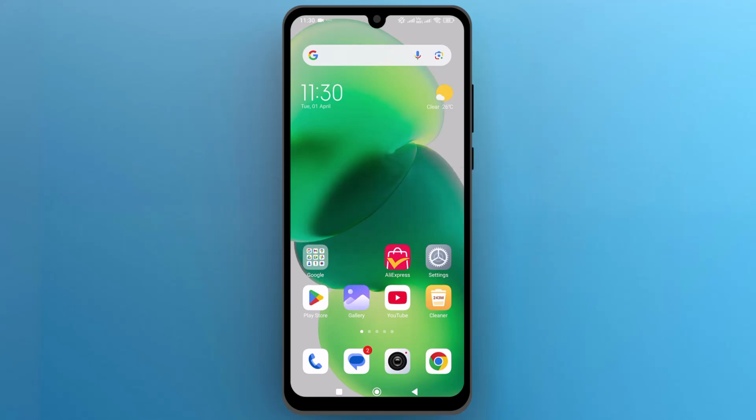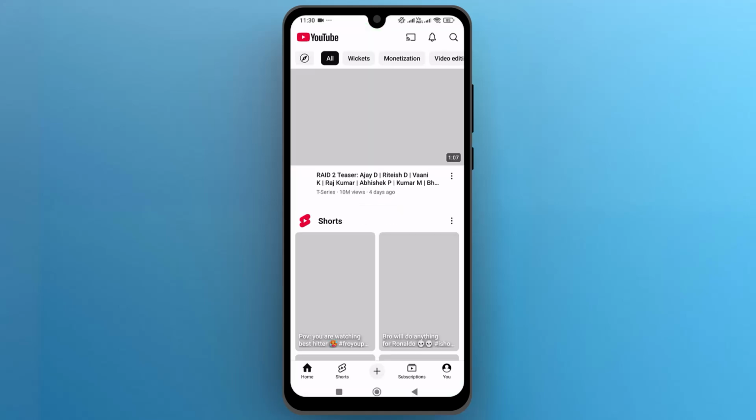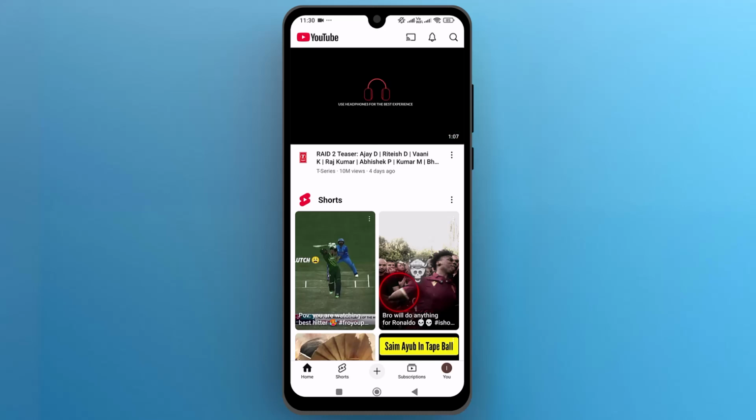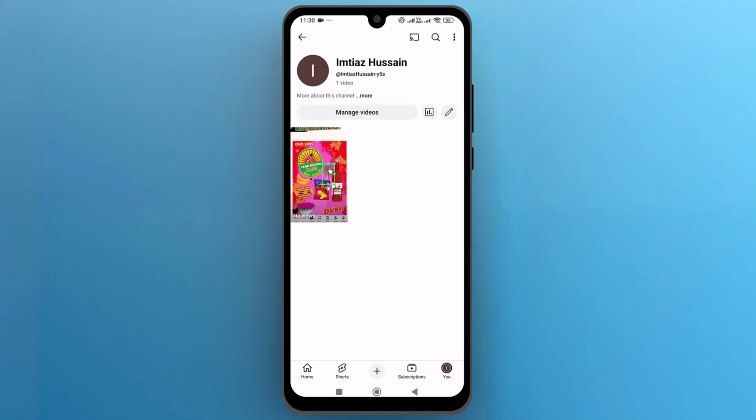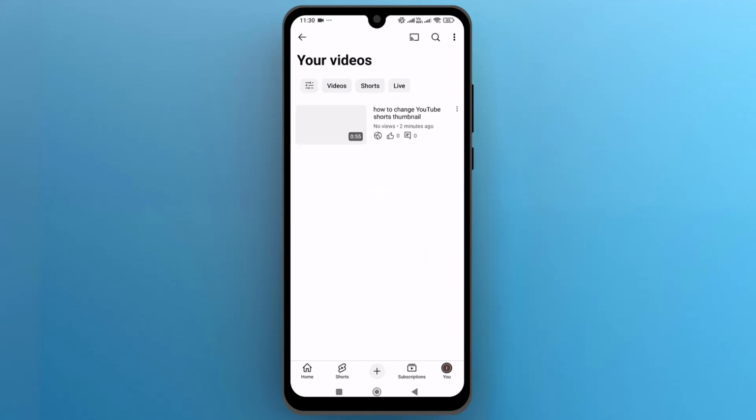First of all, let's navigate and open the YouTube app on your phone and log into your account. Once you are in, let's go to your profile page from the bottom right. From the profile page, tap on your channel name to open it. Here, find the Shorts video that you have already uploaded and tap on the three dots next to it.